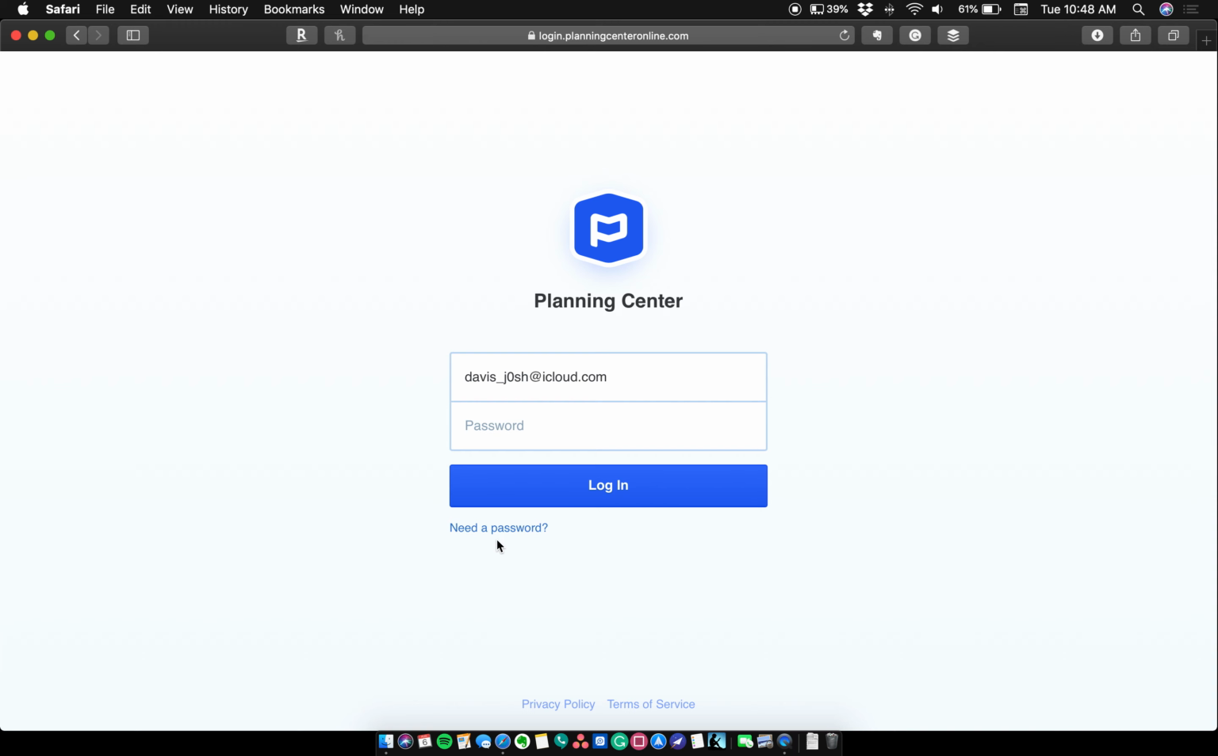If this is your first time logging in, you can just select "need a password" and it'll email you a temporary password to log you in. If you happen to ever forget your password, you can use that as well. But let's go ahead and log in here.